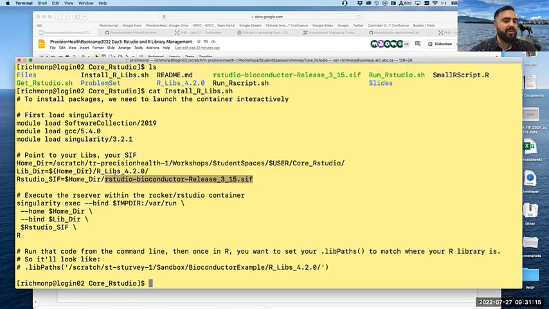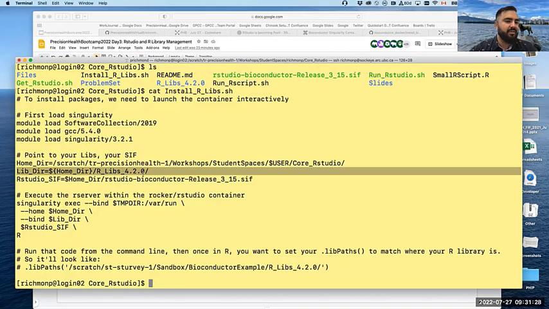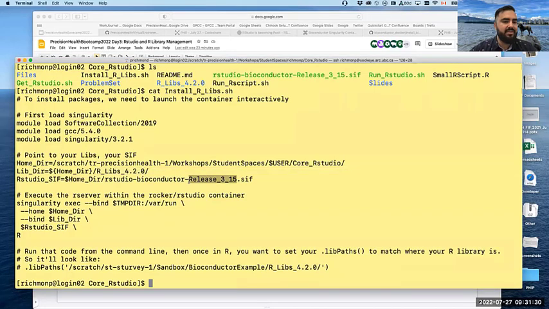Yeah, so whatever you name this directory, it doesn't matter. But if you're going to be using R, it's important to know what version of R you're using. And this is just a good way to synchronize what we know the version of R is inside this container with our directory.